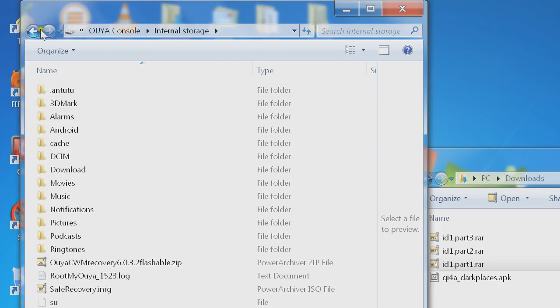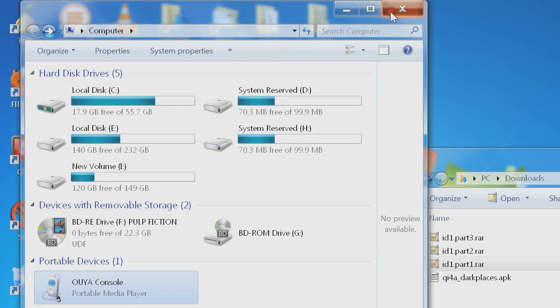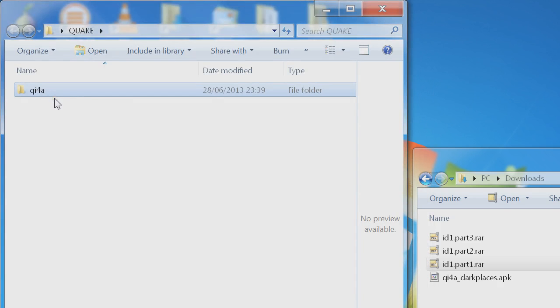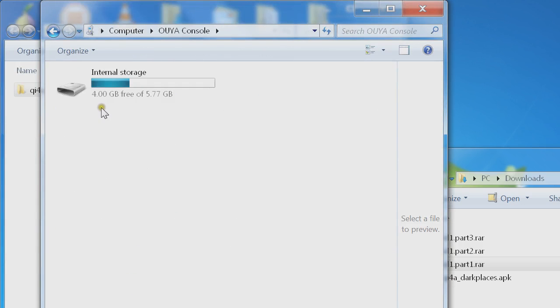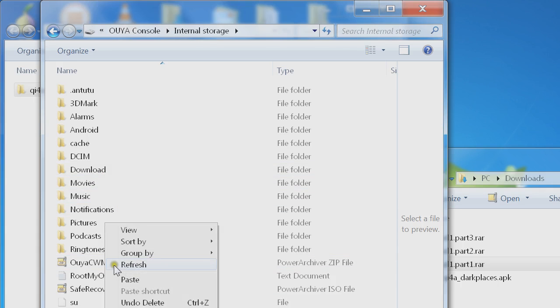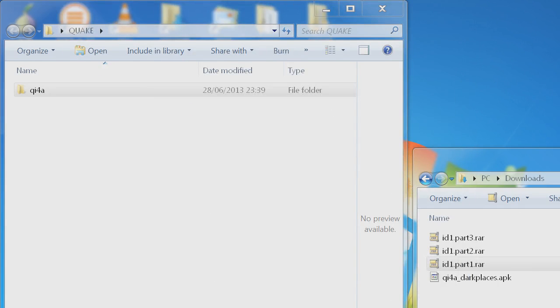But basically, yes, so I'll do that again. Once you've extracted that folder into Quake and you've renamed it to QI4A, you then go to Start, My Computer, and you'll see your Ouya console with its ADB mode and internal storage. Open that. That internal storage folder is called your root folder, or otherwise, when people are telling you to install to the root, this is your root for your Ouya. So basically, what you do here now is you just right click and paste the folder, the QI4A folder. Sorry, or is it IQ4A? It's the QI4A folder, yes.